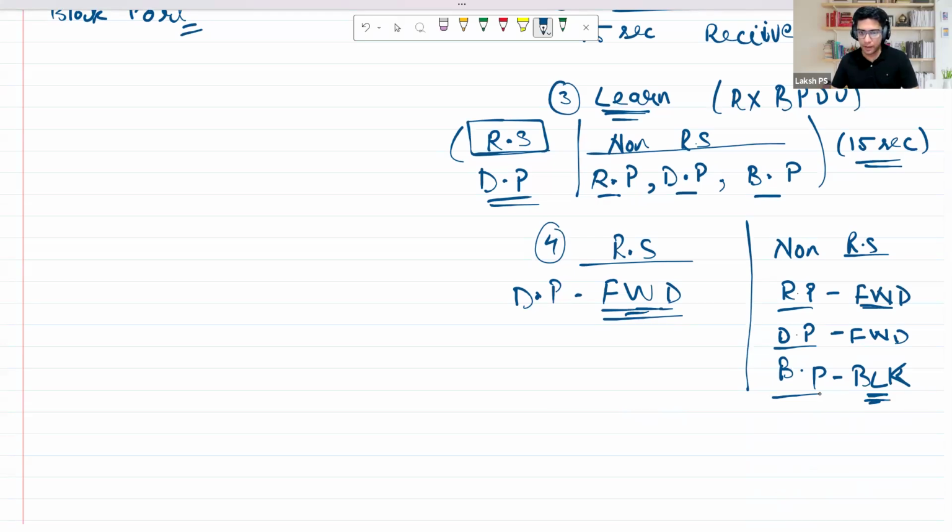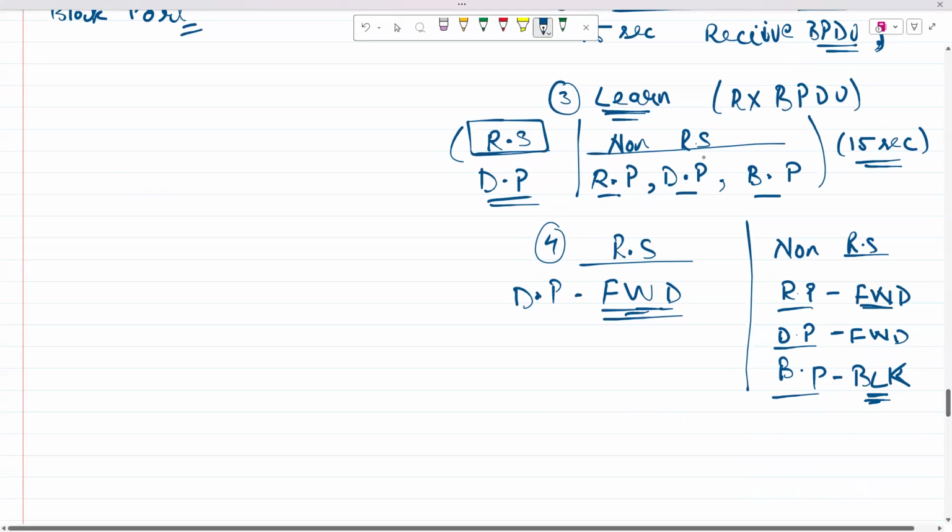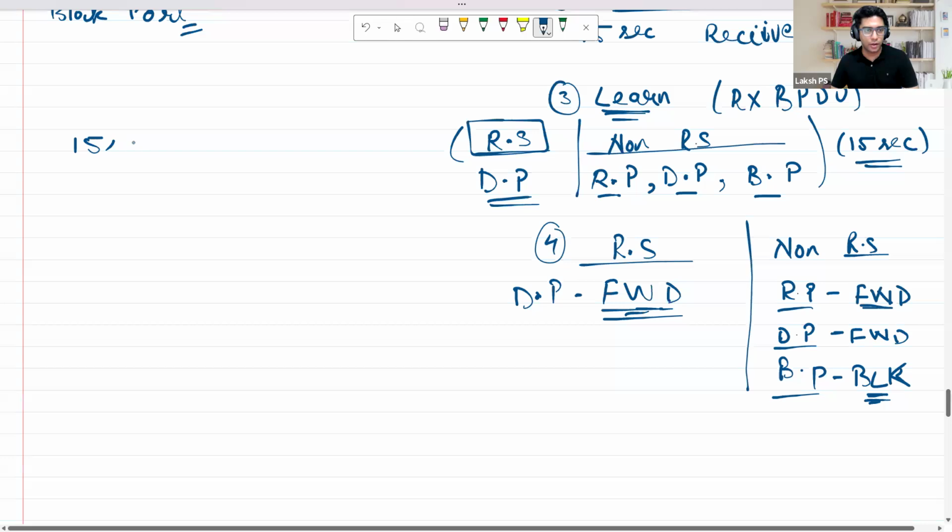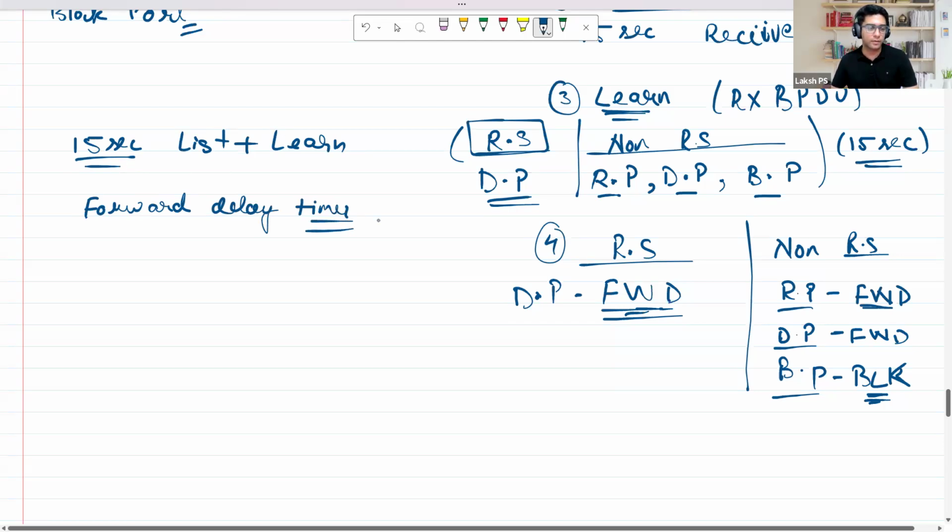Clear? Now, these 15 seconds in the listen and the learn state, this 15 seconds of time is what we call the forward delay time. Again, you can change it. This is a default timer. You can change it, but it's best not to change it. Let the spanning tree work as it was designed. Let's not change it.